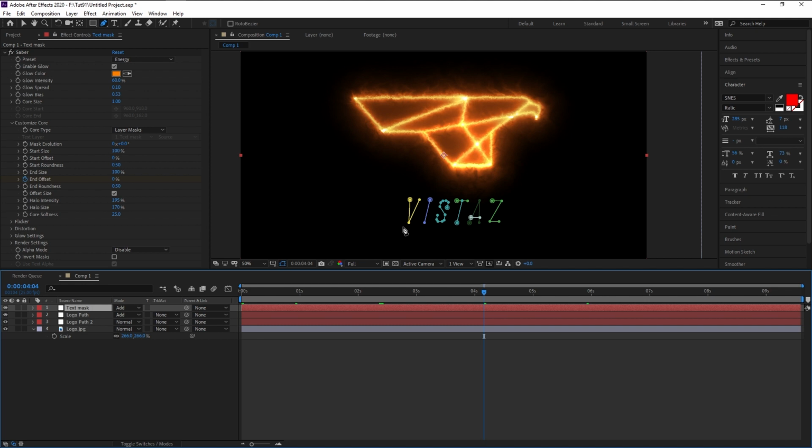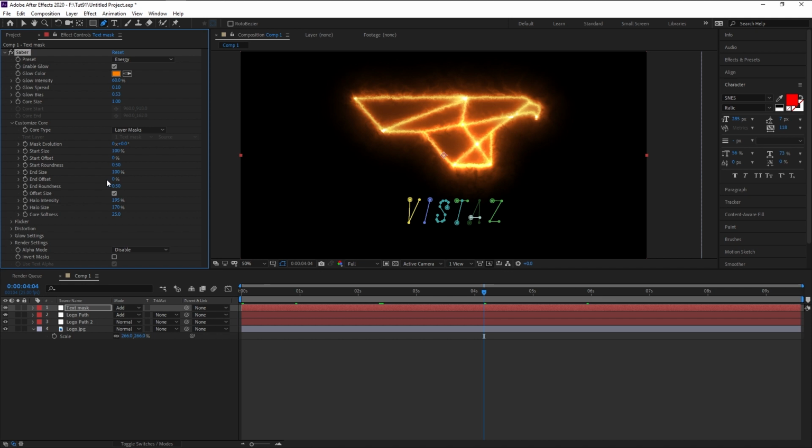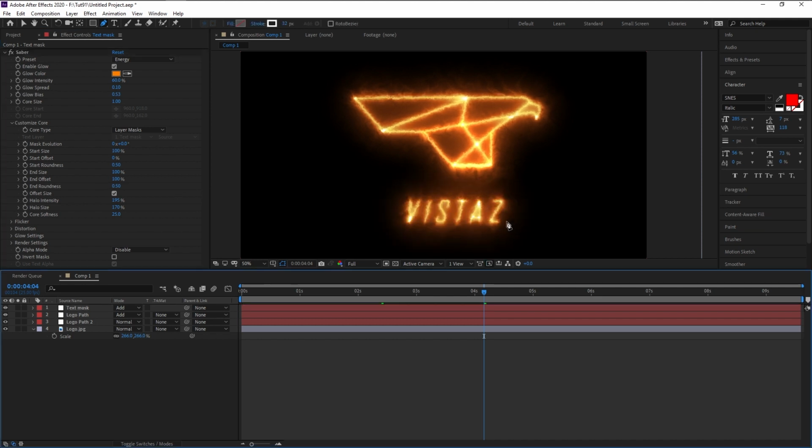But we don't see the Saber for our text layer. That is because if you look closely, we have animated our end offset to 0. Click on the stopwatch to undo the keyframe. Now bring the end offset to 100%. There. Isn't that amazing?